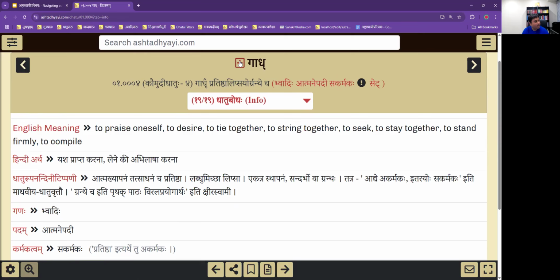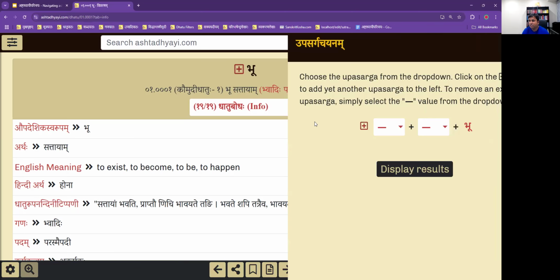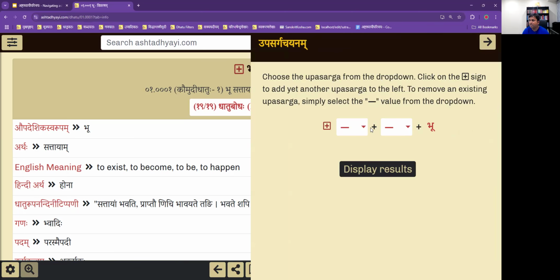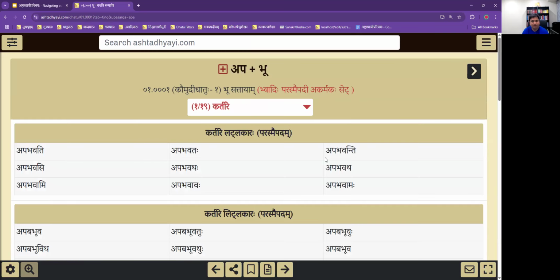This plus icon next to the dhatu, which was a recently launched feature, will allow you, let's go to the bhu dhatu, for example, to generate the verb forms along with the upasargas. Click on the plus and it will open up a UI on the right hand side. Let's say I want to create the forms of the dhatu bhu with apa, display the results. Go to the kartari prayoga, for example, you see apabhavati, apabhavata, apabhavanti, and so on.